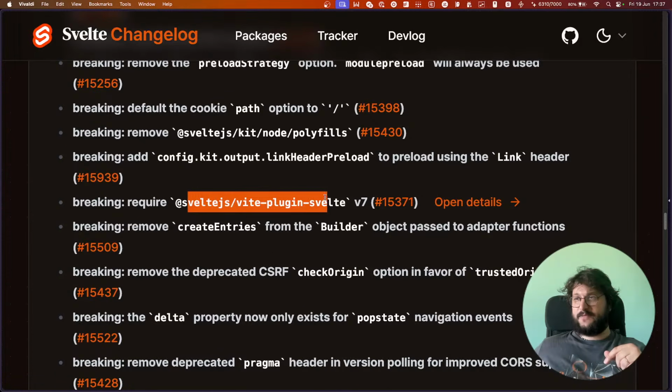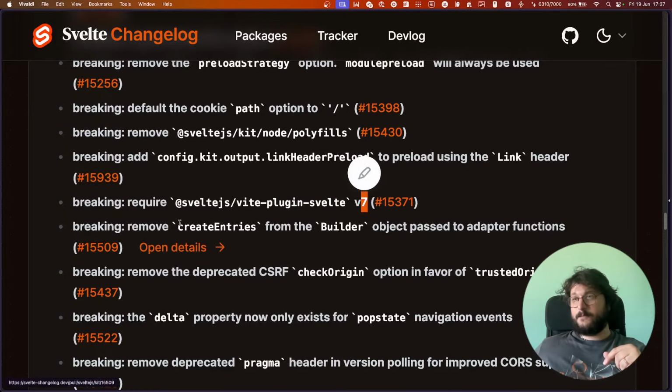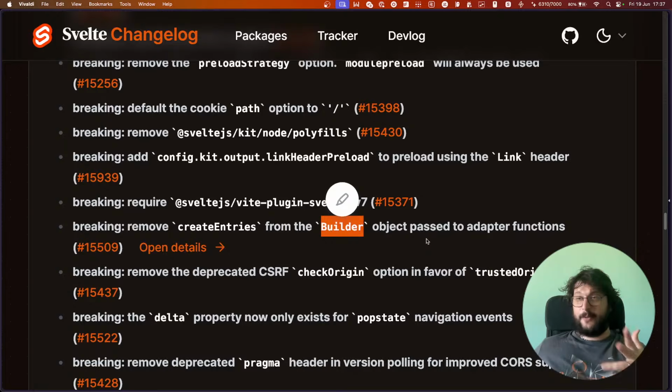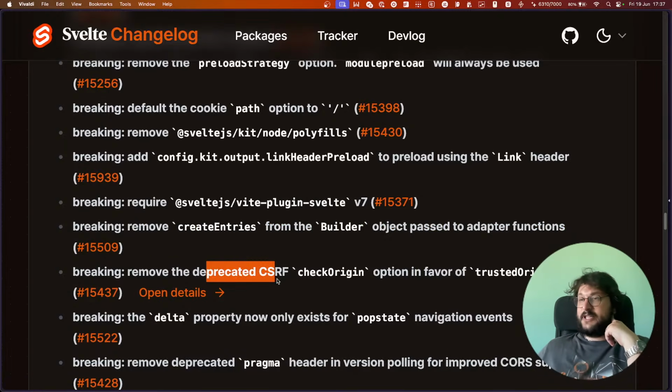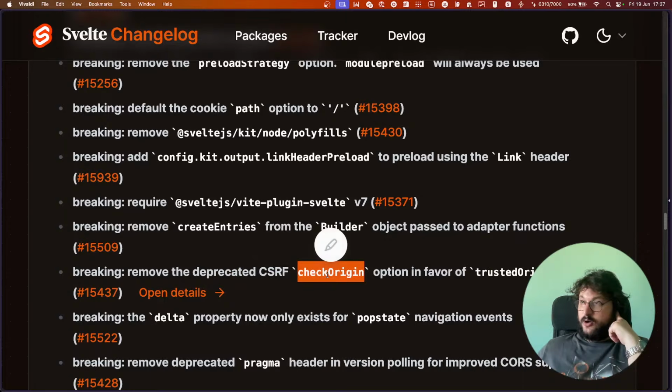Require Svelte plugins with vite-plugin-svelte version 7. Remove createEntries from the builder object passed to the adapter function. So this is just for the adapters. Remove the deprecated CSRF checkOrigin option in favor of trustedOrigins.